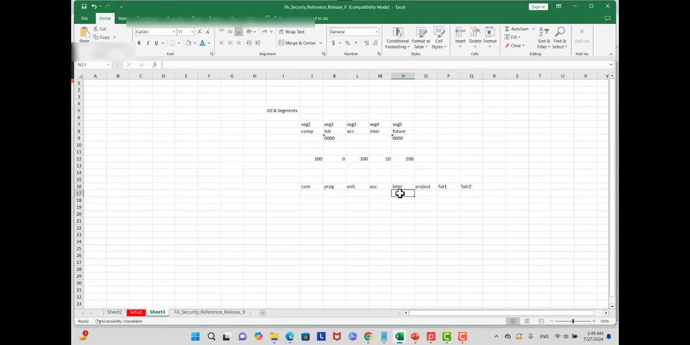specific segments only. Like I need to create an account rule for the intercompany segment only, for account only, for account and intercompany and company, for the project and the unit and the program. All of these I need to make them like default value zeros, whatever.